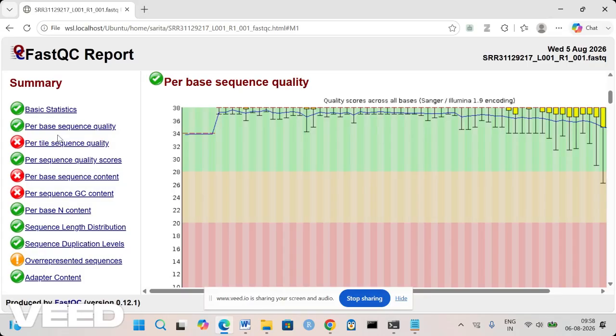Don't worry if these graphs look difficult today. In the next episode, we will understand each FastQC graph one by one in a simple and practical way.